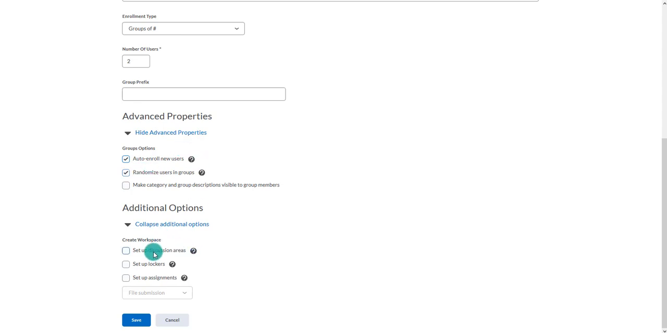Now, I can go ahead and set up a discussion area and set up assignments initially if I know that I'm going to have those group assignments. You can always come back later after the fact and build the discussions and the assignments. If you've already built them, you can associate them to the group. But if you know that you're going to be building these, you might want to just go ahead and build them while you're setting up your group.